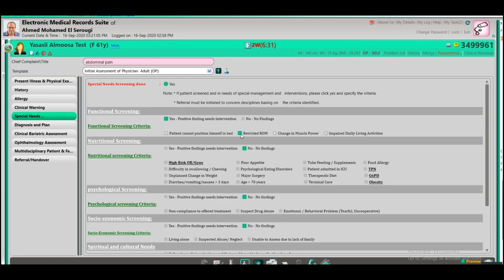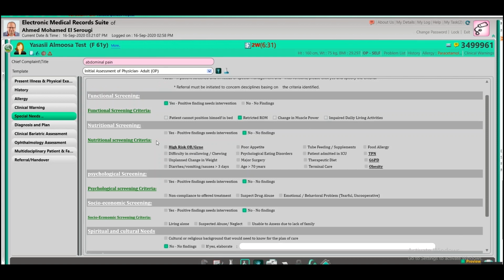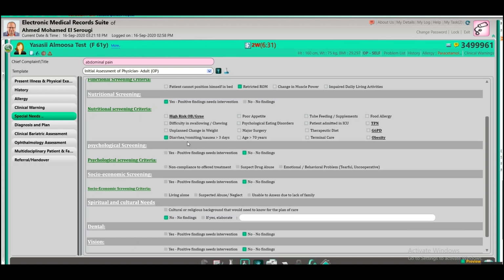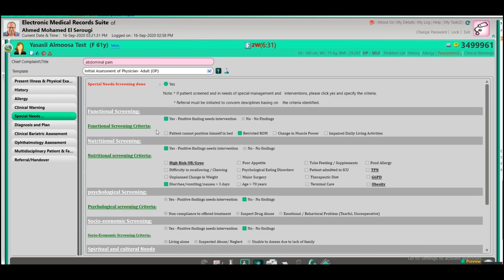Like if there's restricted range of motion. If this patient needs to be referred to a nutritionist, we will click also yes here and we will identify what criteria these patients belong to. Like for example, if the patient is experiencing diarrhea, vomiting, nausea, we will click this one and this is for the purpose of documentation only. This is not a consultation to be directed to the concerned department. This is for documentation only.